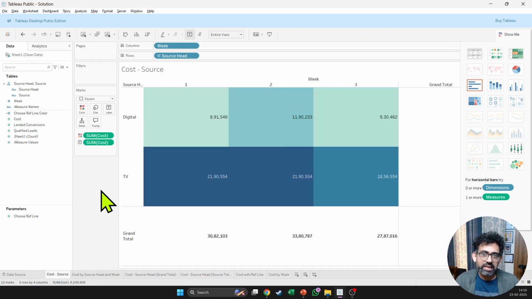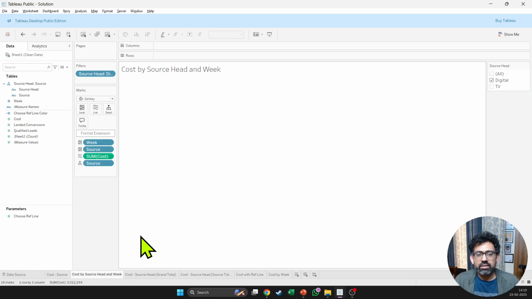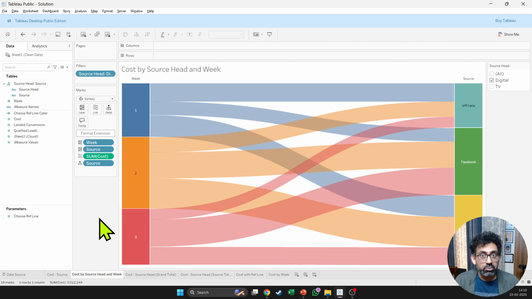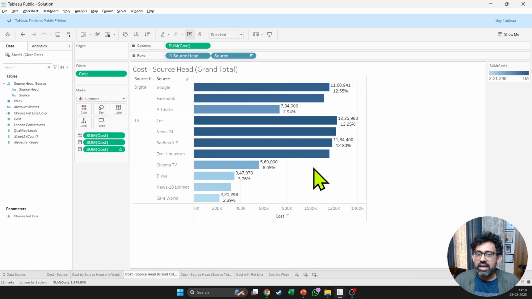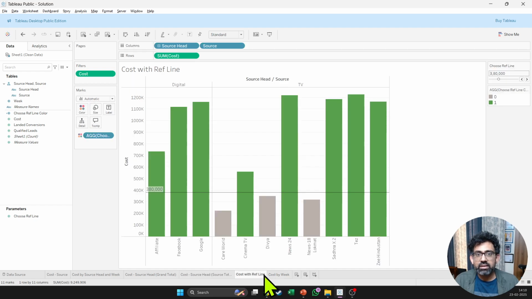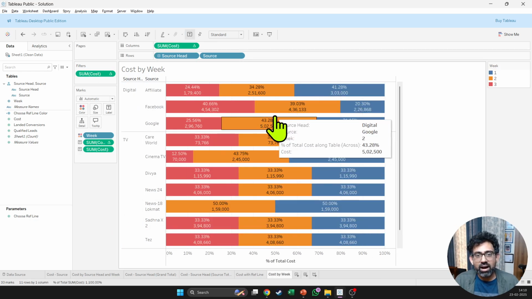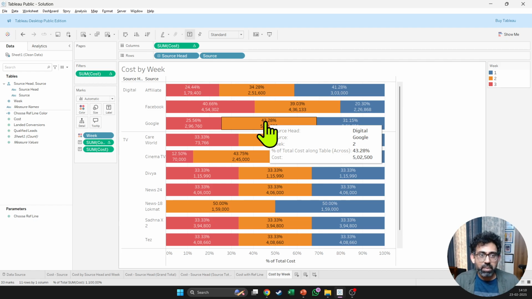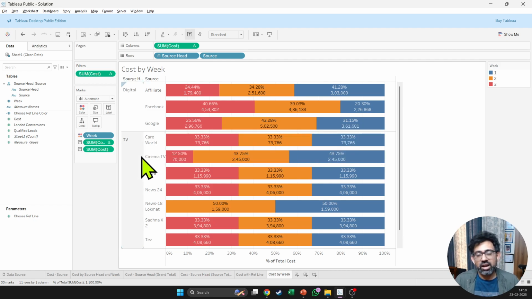So in this video, we have seen how to create a table, the source head, the source with a hierarchy. We can see the grand total rows and columns. Then we created a Sankey, which was a Tableau visualization extension. Here we have our grand total as well as our source total. We have our parameter, two different colors above and below the line. And then of course we have our cost by week by showing the row as 100%. So each row is 100% and it shows us the breakup across the 3 weeks.